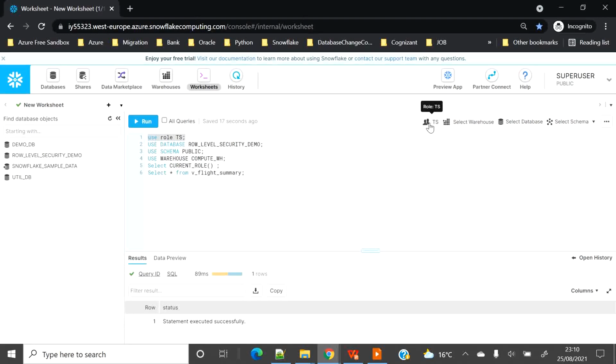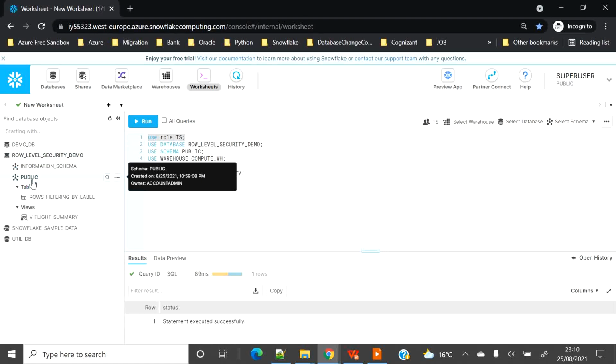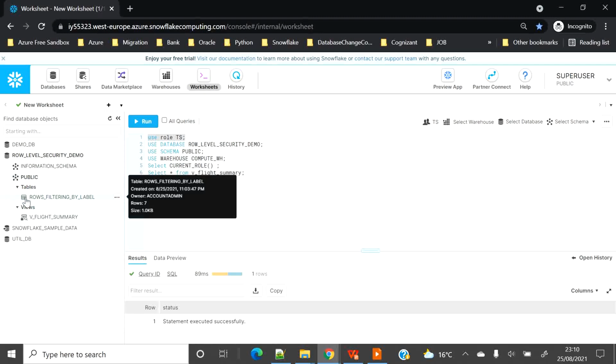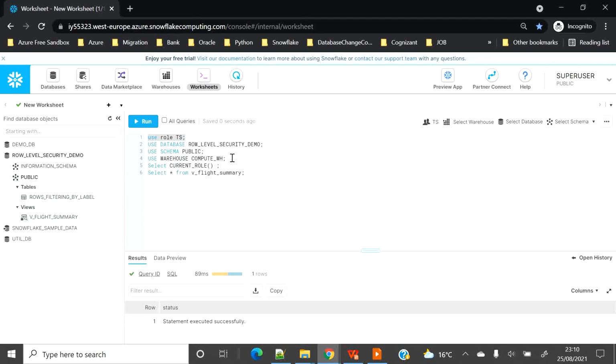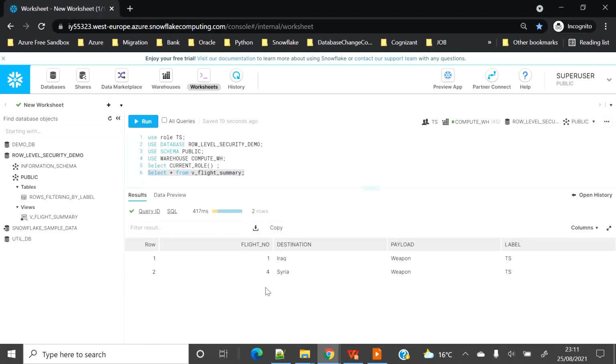Now you can see that the moment I selected the TS role, the row level security demo table appeared on the left panel. So I have access to the table and the view. Let's use all the default assigned warehouse, database and everything. So my context is now set up. Now I am using the current role as TS. Now let's see what kind of data I can see over here. You can see that I am able to see the data of flight numbers 1 and 4, because those rows have the label TS.